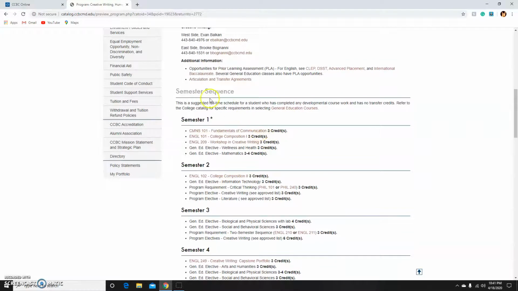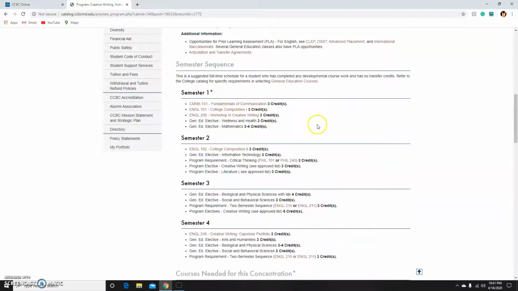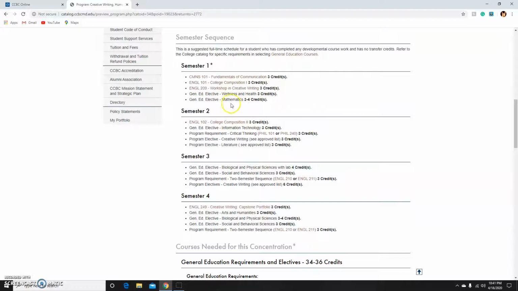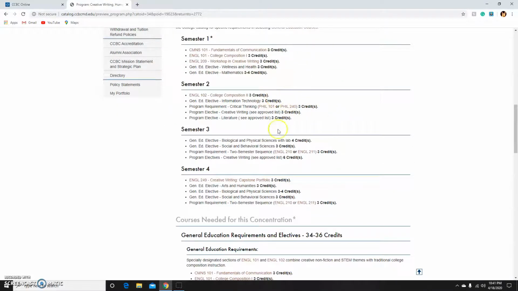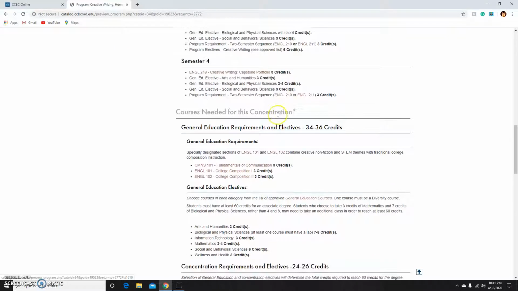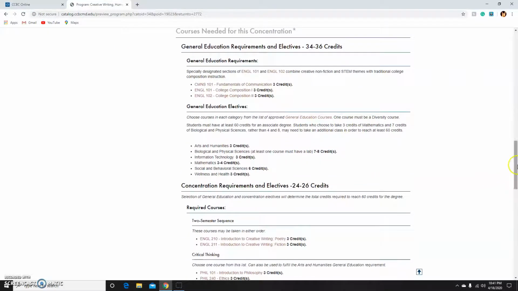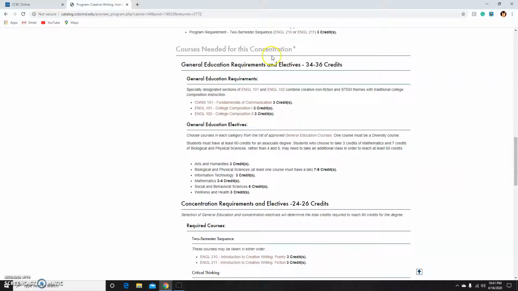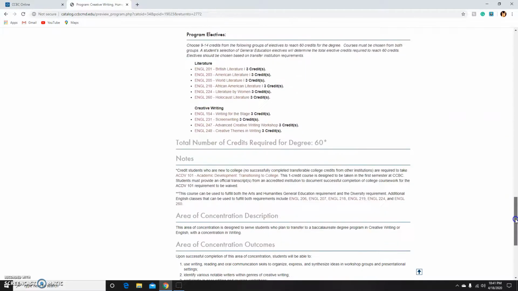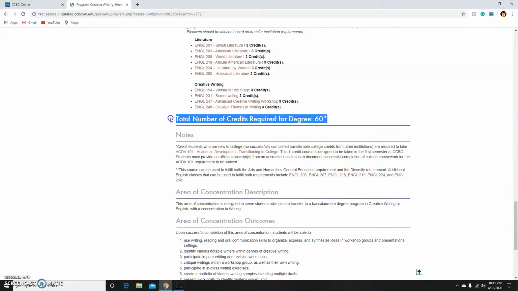And then you will find the course semester sequence. Some students find this helpful, some students don't find it helpful because not every student walks in ready to take 15 to 16 credits in the first semester. So this is just a suggestion of how to take the courses. What you need to know is at the bottom of this screen. Courses needed for this concentration. There are overall 60 credits required for this program, right?